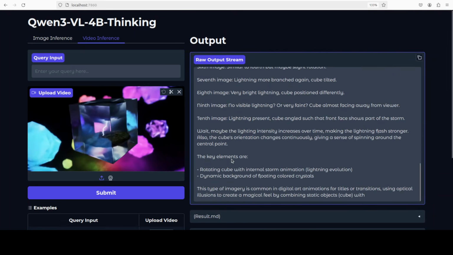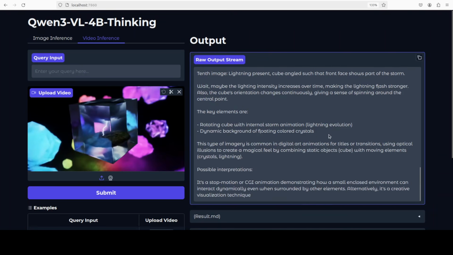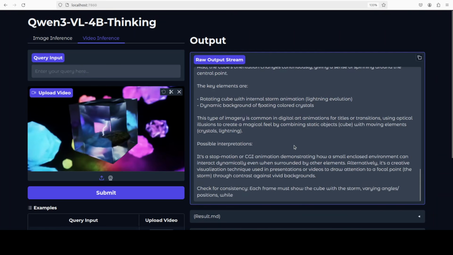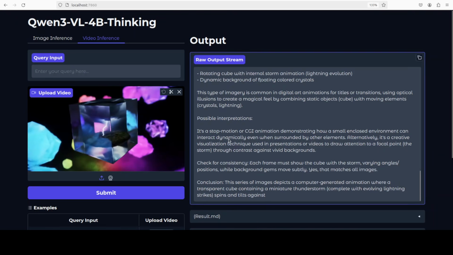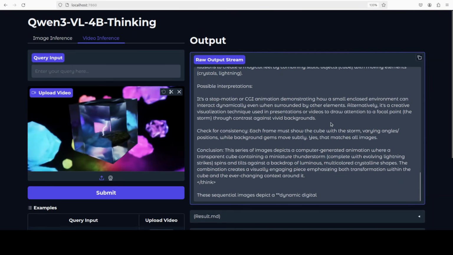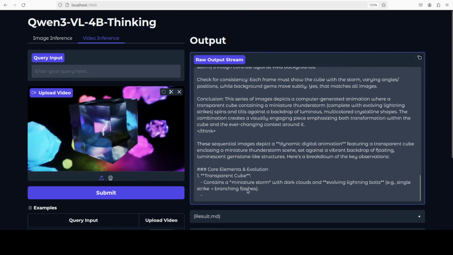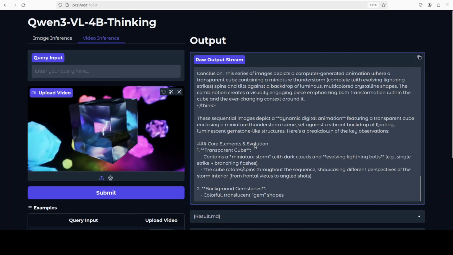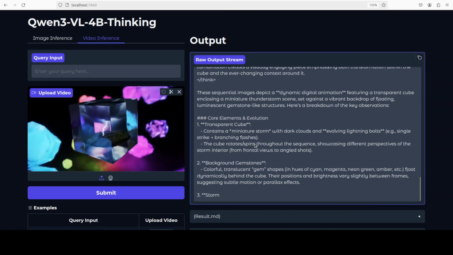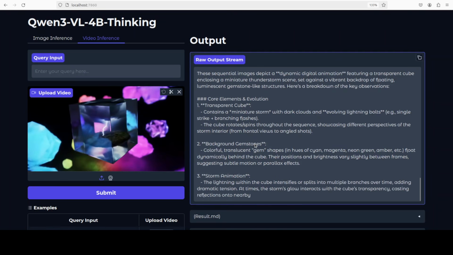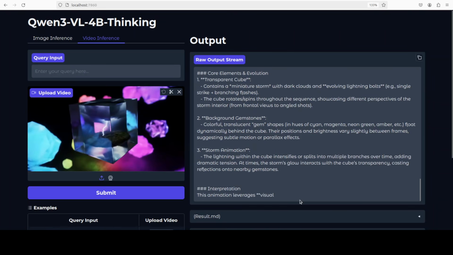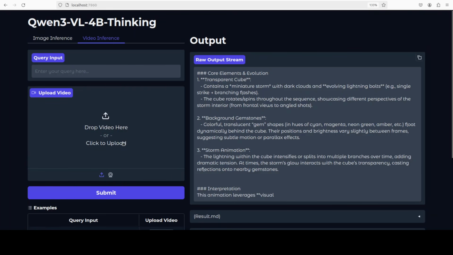So it has identified the key elements, rotating cube, dynamic background, and all that stuff. It says it's a stop motion or CGI animation. Yep, that's true. And it has identified that it's a closed environment. I think it's a very, very high quality model. No doubt about that. You see? Very good.